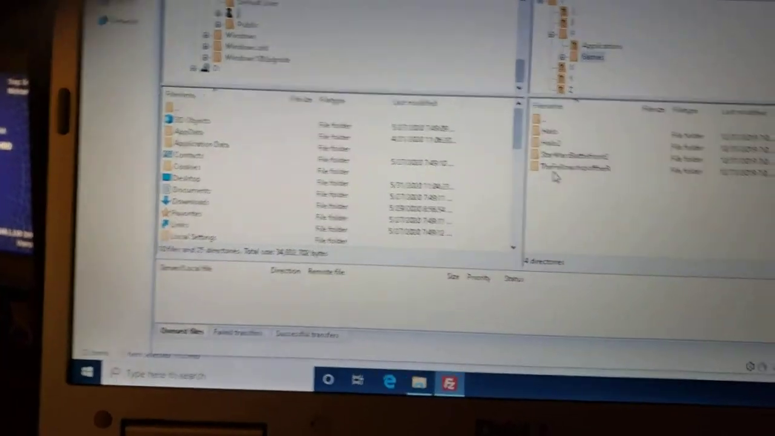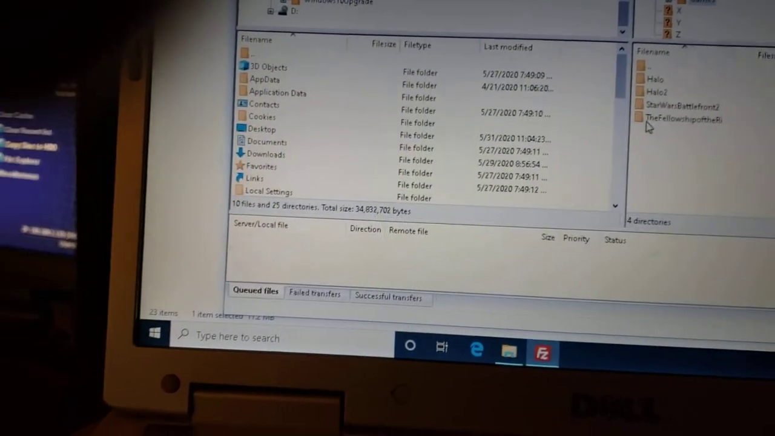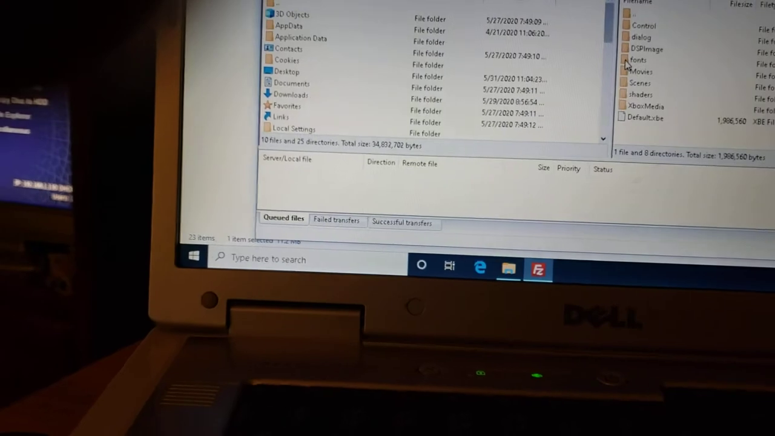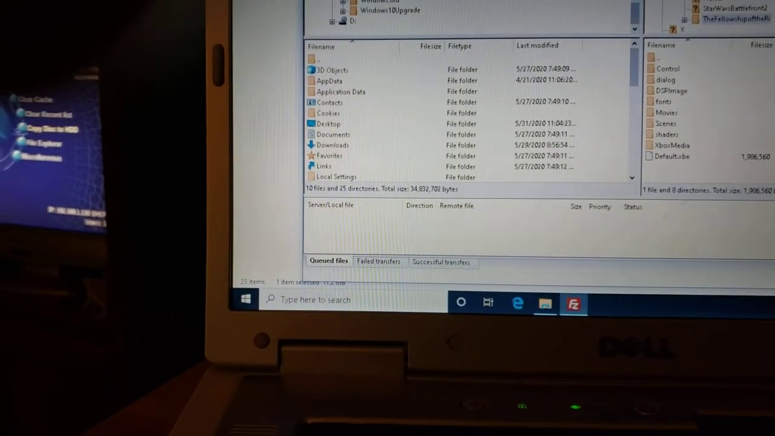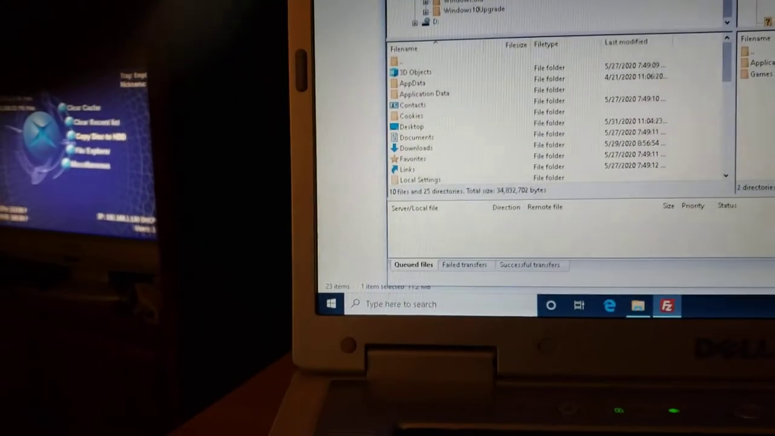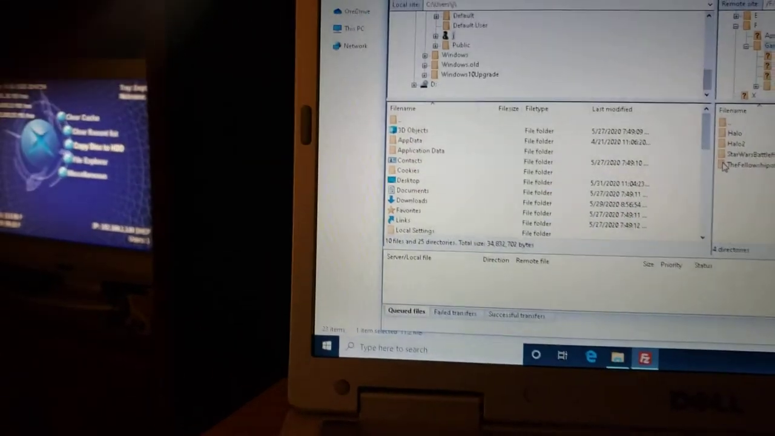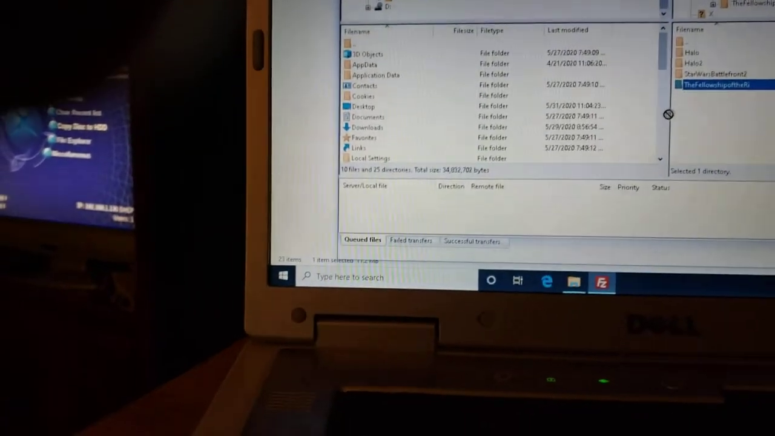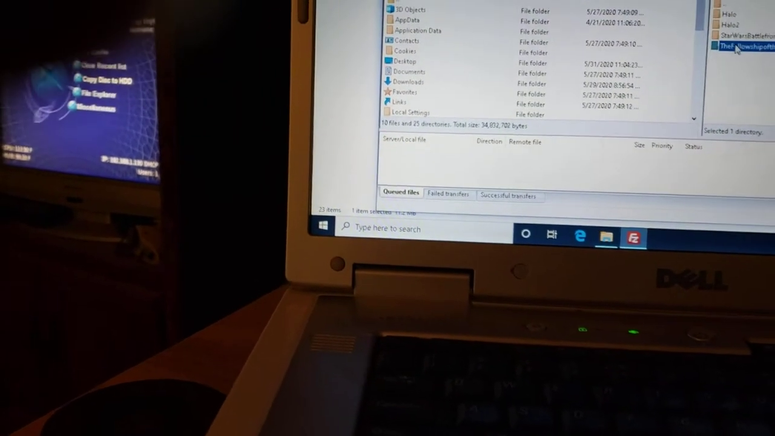I've already transported it over here to my computer, but I'll show you how to do it. Go to your games, and then what you do, you click on it and you drag it over to your computer part, wherever you want to put it at.